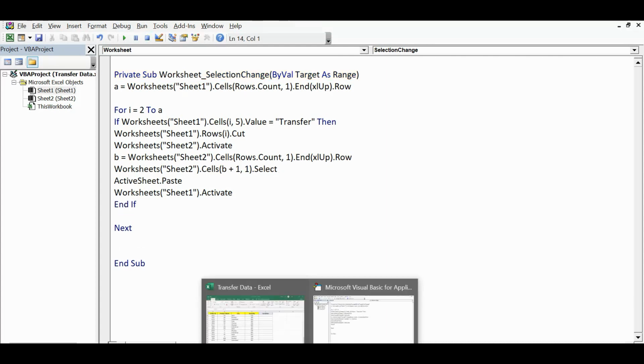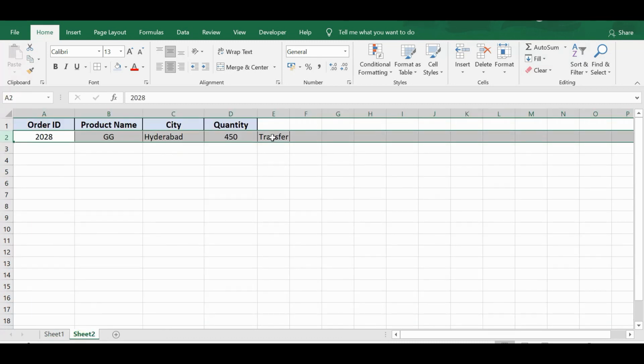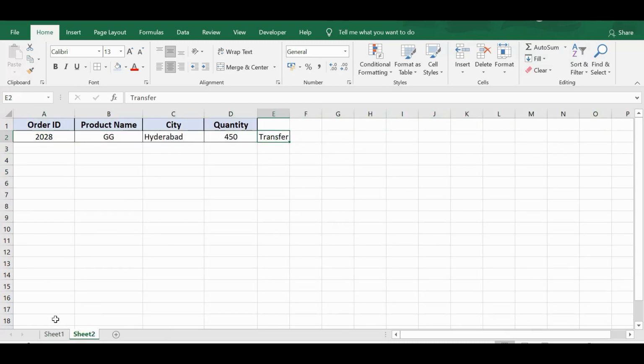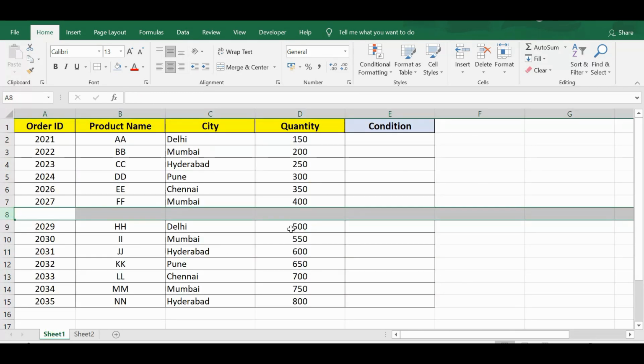Then I'll go to the sheet. Let's say I want to transfer row number 8 where the order ID is 2028, so I will write transfer and press Enter, and we can see that the row is transferred. Now let's check on Sheet2. We can see that the row is transferred here on Sheet2. But we can see that one blank row is created here on Sheet1. We can get rid of this blank row also, we can delete this.